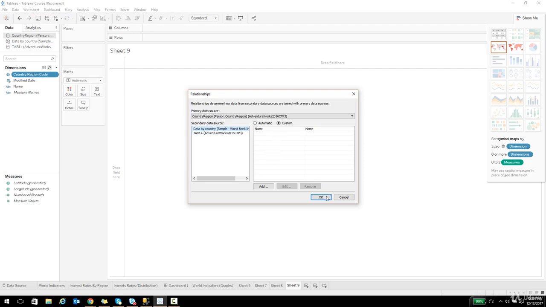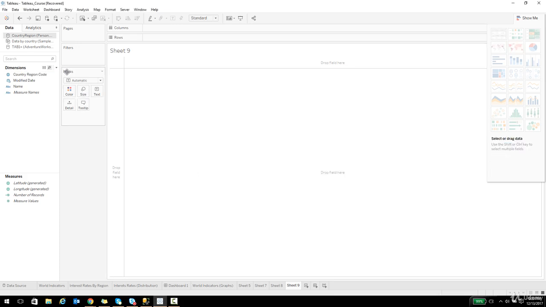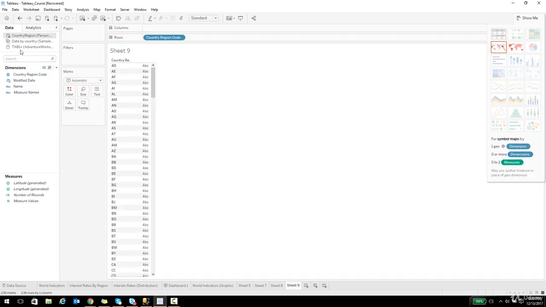And then, you have to define how you want to join, right? The primary and secondary. And the way we want to join is using country region code. Click OK. And then boom, both have joined, right? So you can go ahead and test this. You can drag and drop country region code.